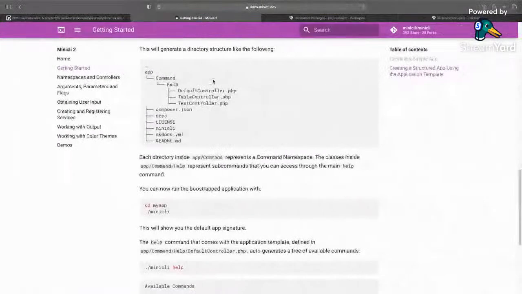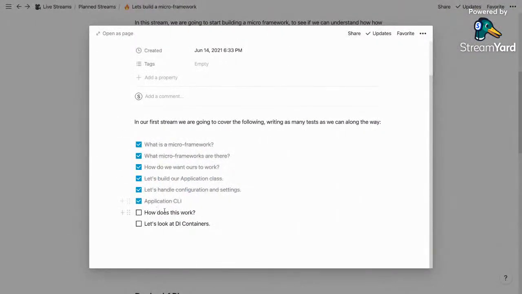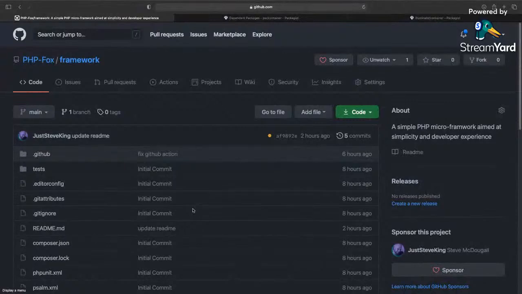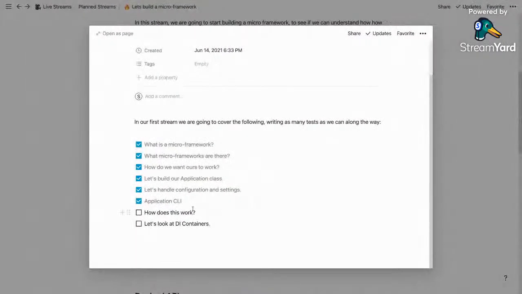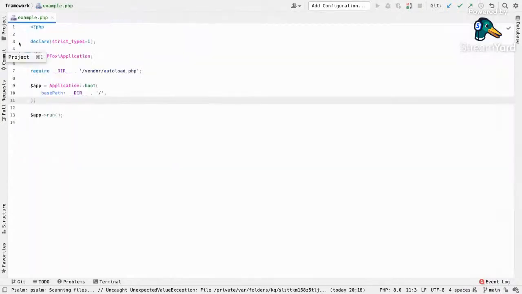So next, back to the container. We can now look at the container again. Or let's go back to how it works first. Have a quick sip of my drink. So we'll go back to example PHP.